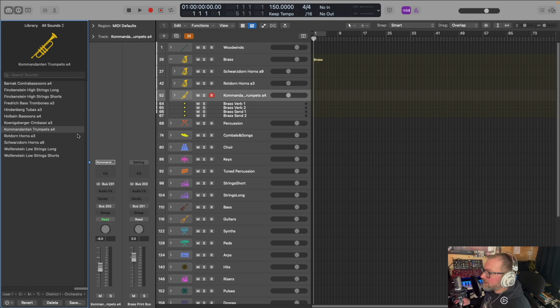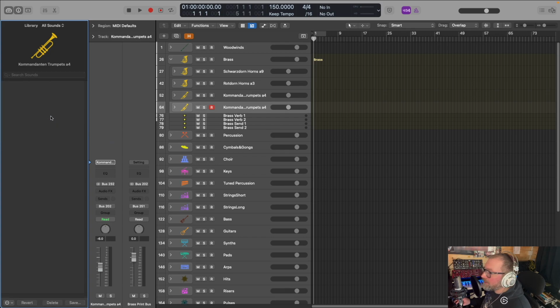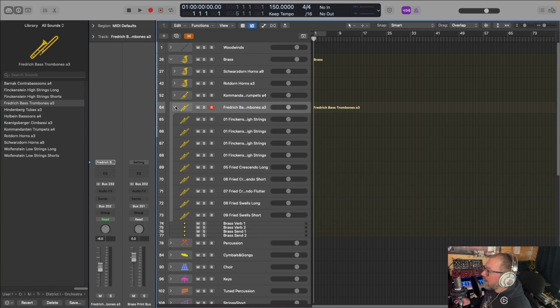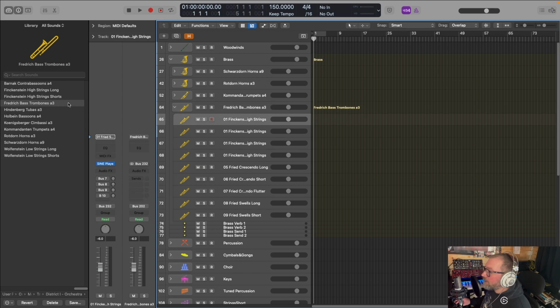Then after trumpets, it doesn't have tenor trombones, it has bass trombones in this particular library. And again, if we look inside, it's all of the different articulations, even though they're named after Finkenstein strings. These are the articulations. If we just click on it, you can see over here, it's the Friedrich sustains.